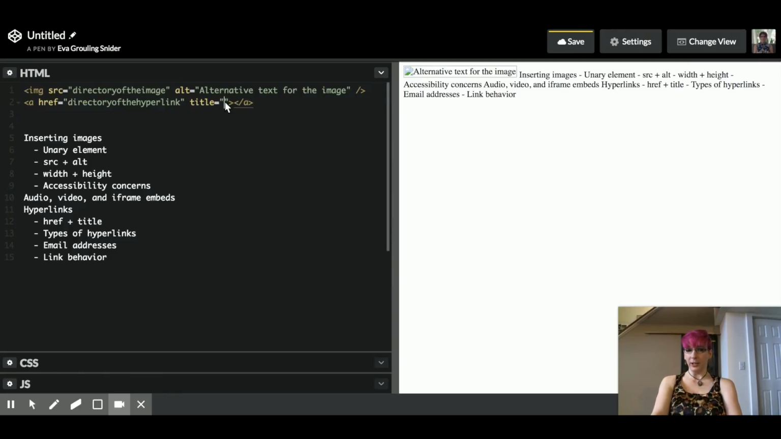The title is the other generally required attribute value pair within an A tag. And the title specifies your tooltip text. This is the text that will appear on hover over a link.